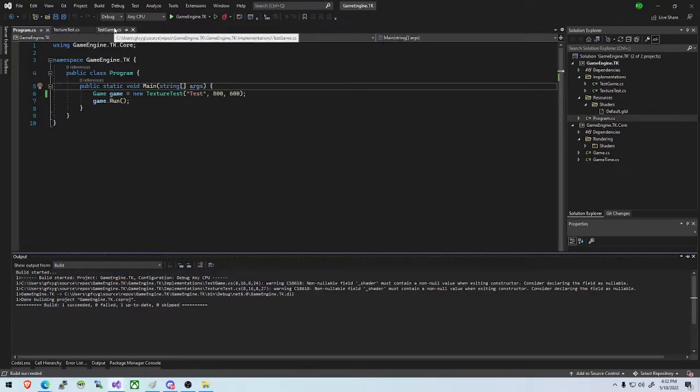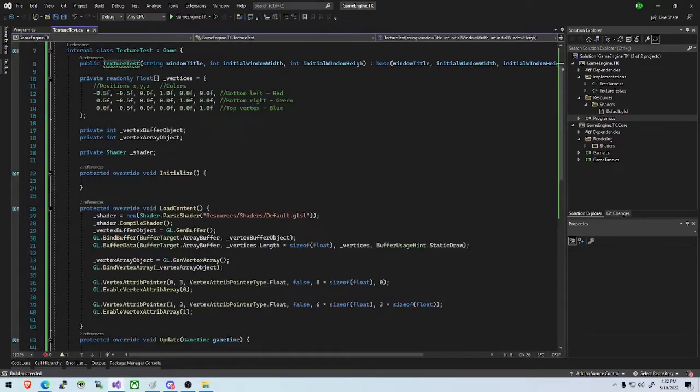Alright, so now that we're done with test game, let's take a look at texture test here. We're going to get rid of these colors, but we need to replace them with what's called texture coordinates. We also need an ability to load textures, and then we also need to introduce the element buffer object. I think let's start by getting this triangle to turn into a square.